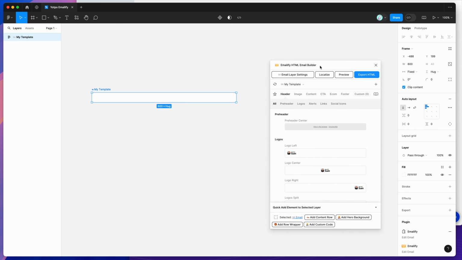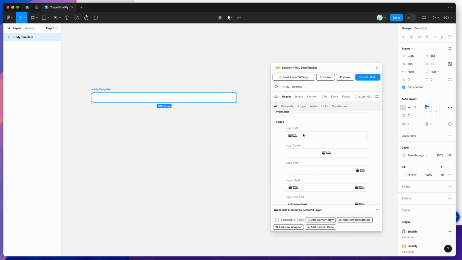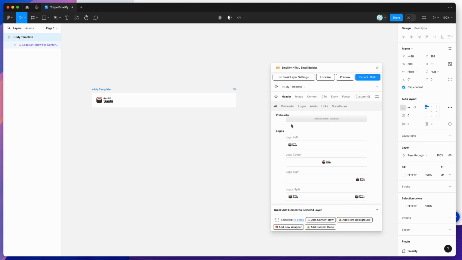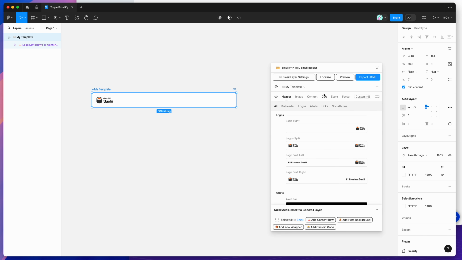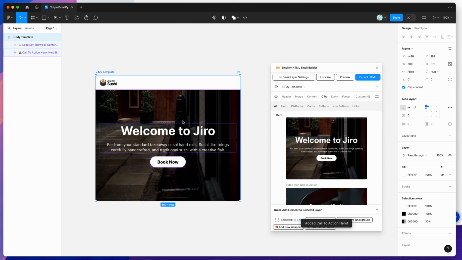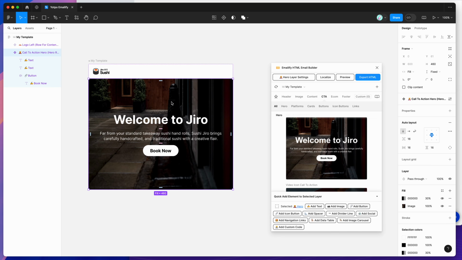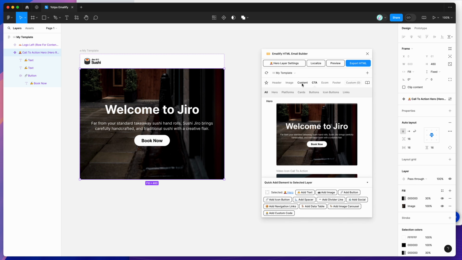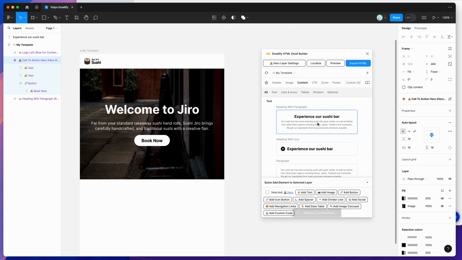populating with components. So I'm not going to be going through all of the design features in the plugin today, but if you're interested in learning more about that, I'd highly recommend checking out the other videos on the YouTube channel or going to the Emailify documentation site. But today I'm just going to be creating a really simple template, just using some of the components here, which I'm not going to be customizing too much. You can obviously go through and customize the design to your liking, but I'm just going to create a really simple one just to show you how to upload this to the Yotpo platform.